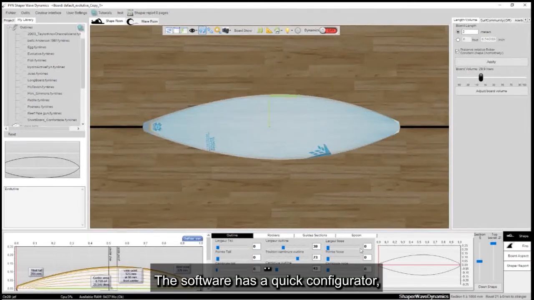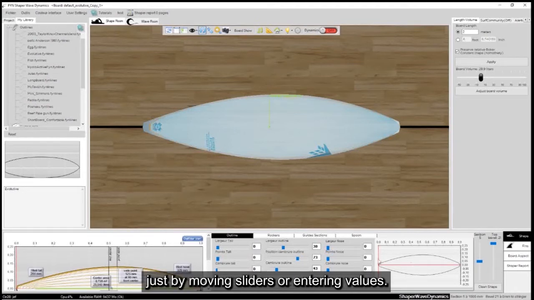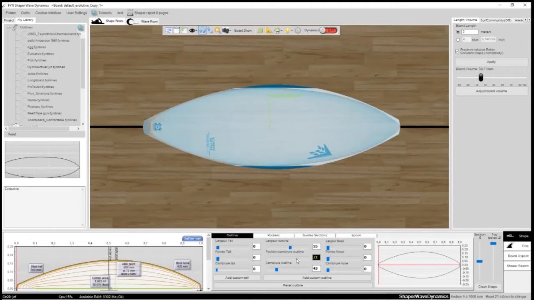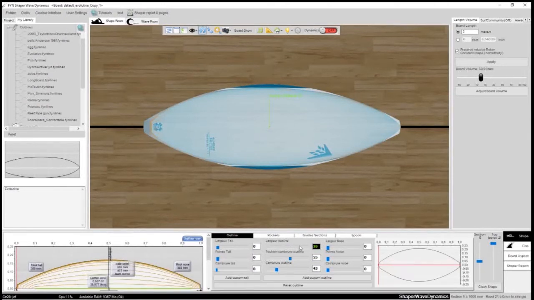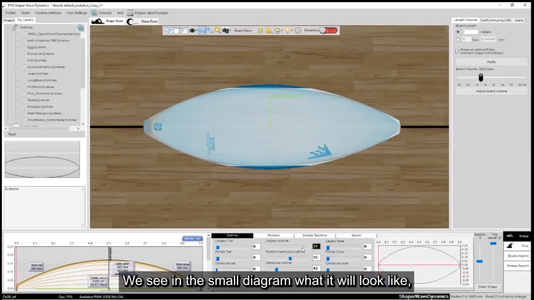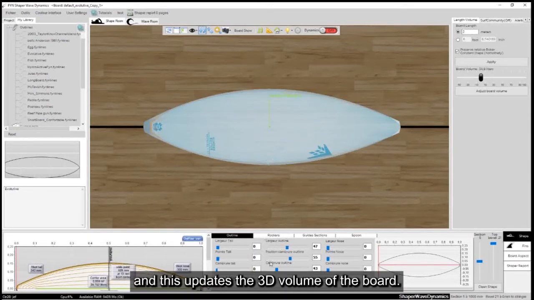The software has a quick configurator, using 9 parameters to generate a shape, just by moving sliders or entering values. So we have a width value that varies the width at the bottom right. We see in the small diagram what it will look like. So we adjust the width, we release the cursor, and this updates the 3D volume of the board.